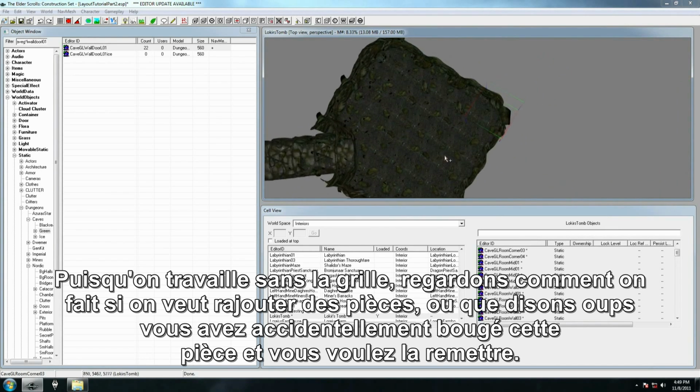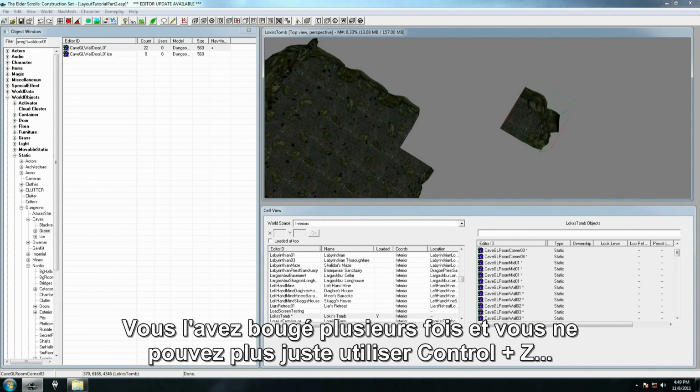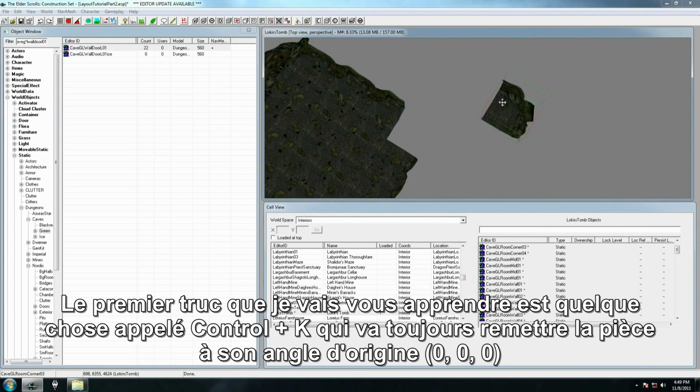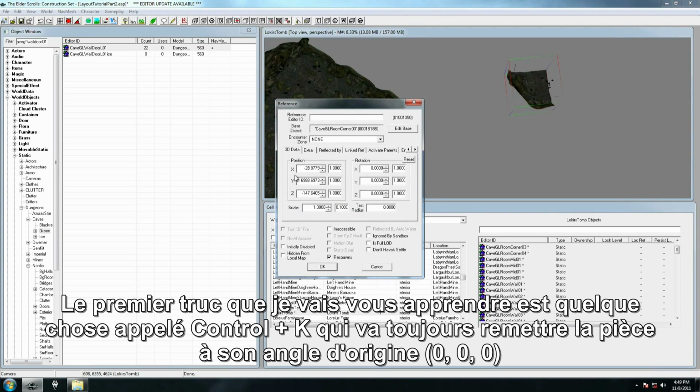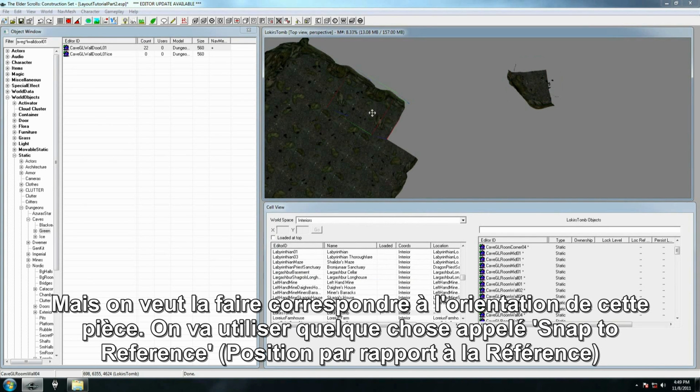So now that we're working off the grid, let's deal with what happens if you want to add new pieces, or let's say by accident, oops, you move that piece over there and you want to get it back. You move it a couple times, you can't just hit Control Z. Now that it's over there, you want this piece, when you move it back over here, to line up with the pieces that are already there. First trick I'm going to teach you is Control K, which will always line up that piece to its original 0, 0, 0 rotation and all that. So now it's on that. But we want it to match up with the orientation of this piece.